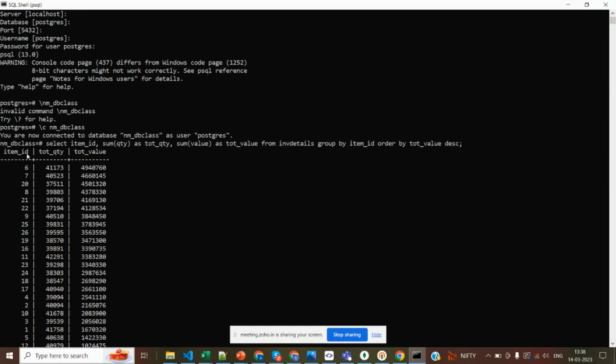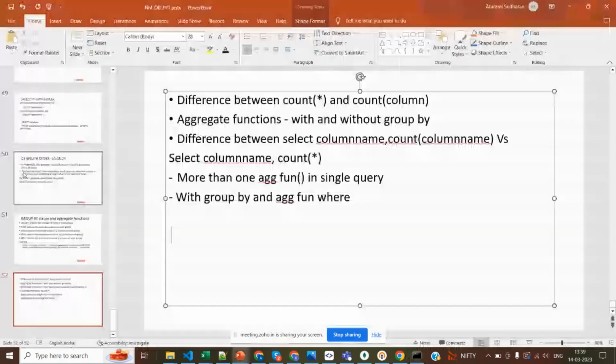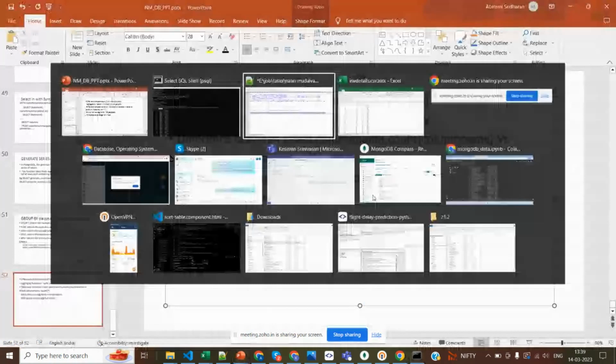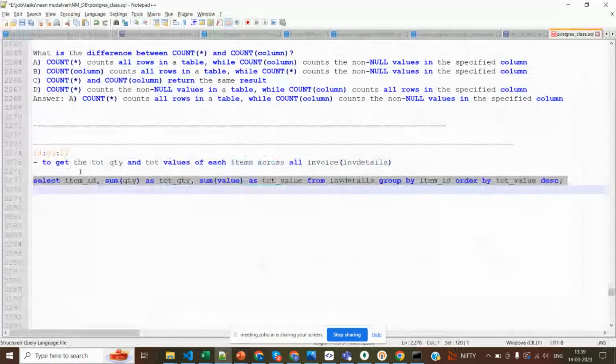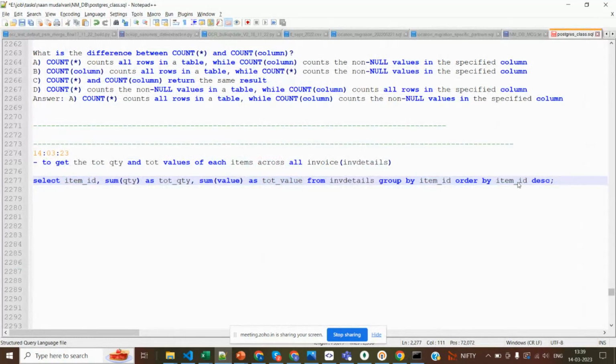So you can see here with respect to the item ID, my total value and the total quantity got displayed. Okay. So now I can generate the report with respect to the item ID for each item. You can see here. Otherwise, I will order with respect to the item ID so that we can view it in a proper way.